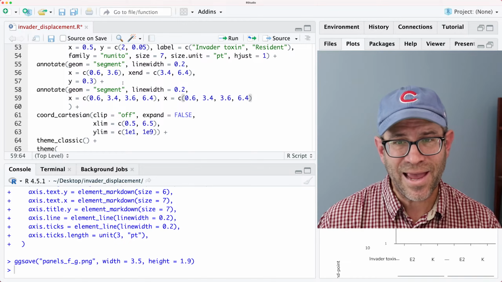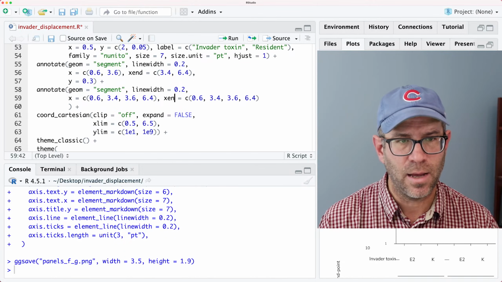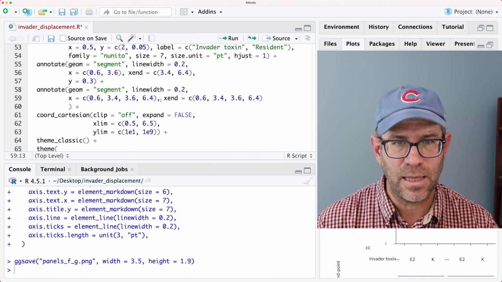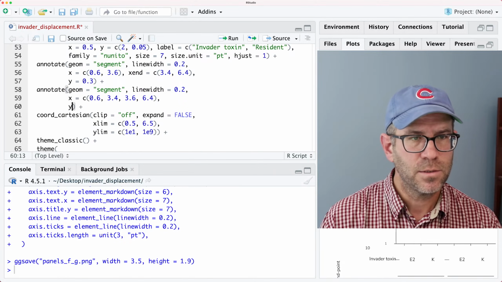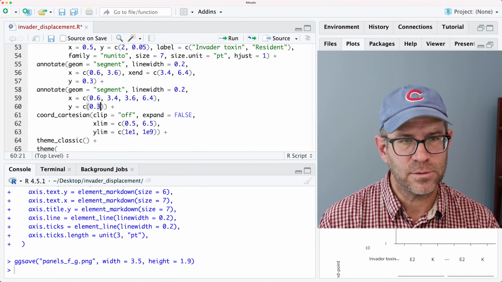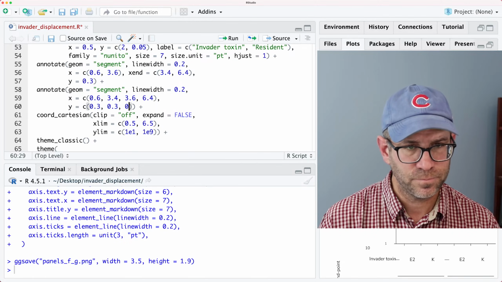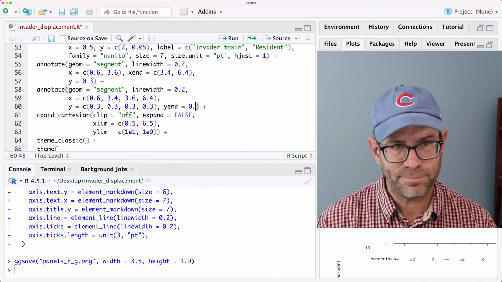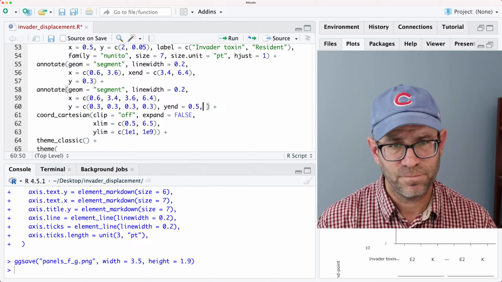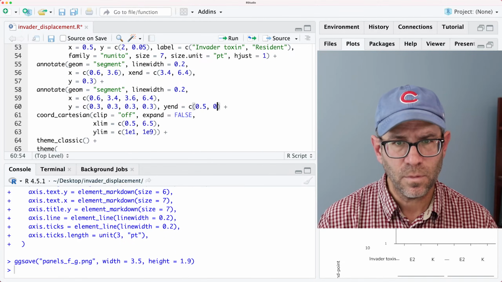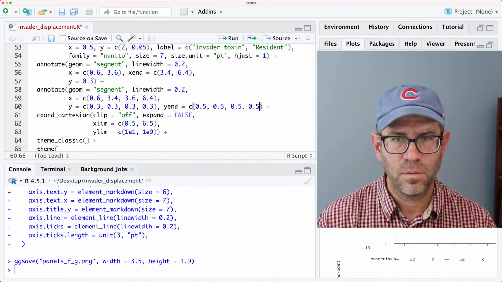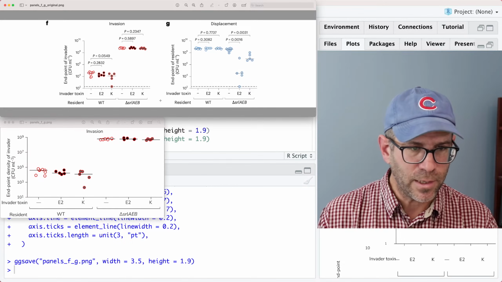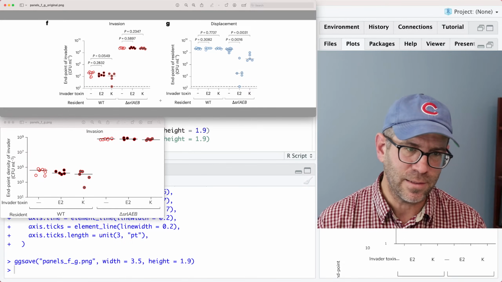And here now, the xends are going to be the same as our x's. And so maybe we don't actually need to say the xend because that's going to be consistent, right? So then our y is going to be 0.3 for all 4. And then our yend, let's do 0.5. And this needs to be a vector. All right. Wow, I got that right. That looks pretty good. I like that length.